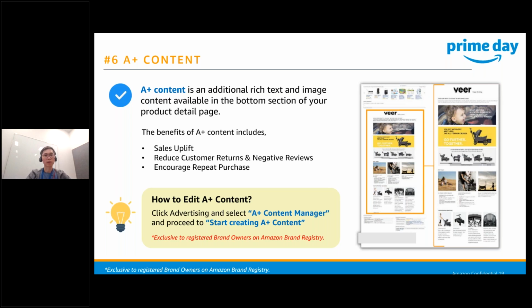All right, the last point is about the A+ content. With every listing looking the same, how do you ensure a consistent customer experience, and that your listing will be able to stand out? So one of the features that you can use is the A+ content. All right. This feature is available exclusively to registered brand owners only. A+ content is additional rich text and image content available in the bottom section of your product detail page.